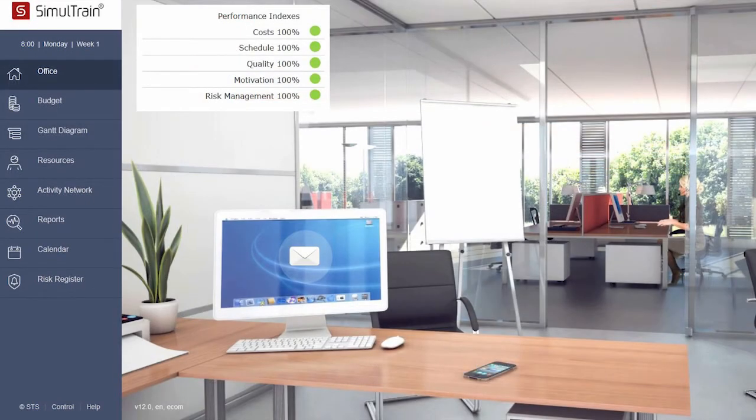You find the performance indexes in the top left-hand corner of your office. At the beginning, they're all at 100%. The better you manage your project, the higher the index is. The last index is the Risk Management Index. If you click on the text, you switch to the Risk Register.